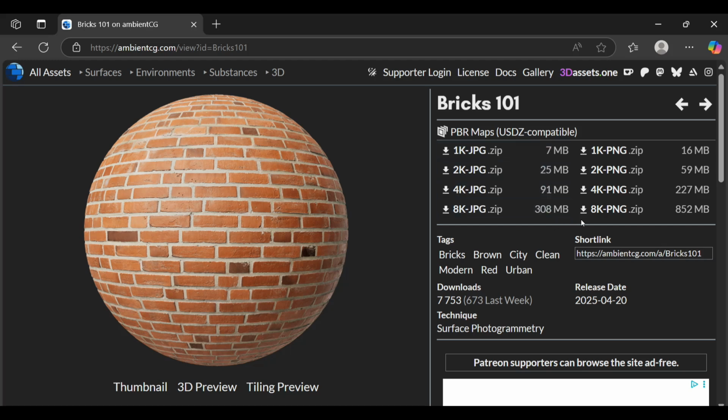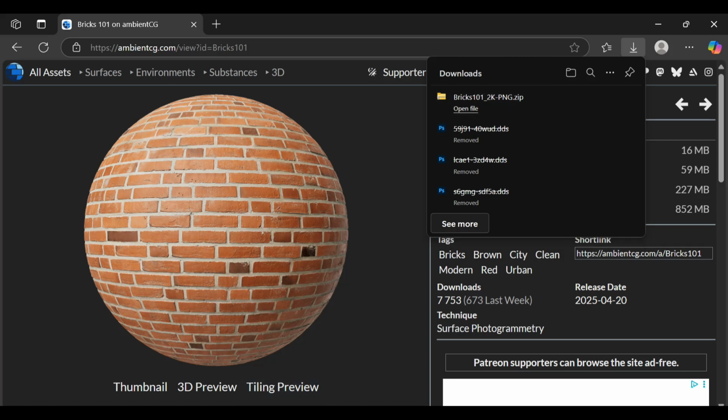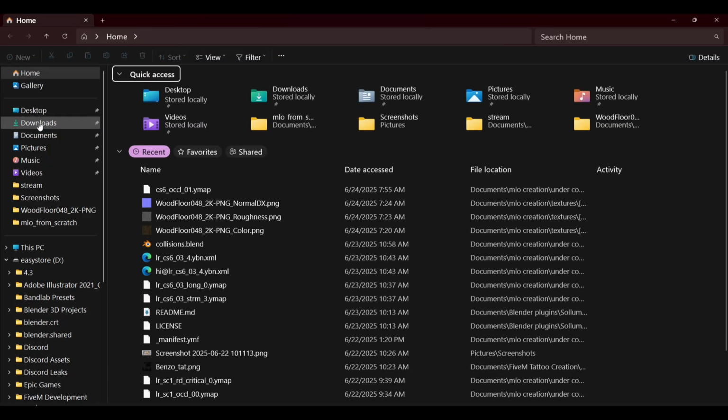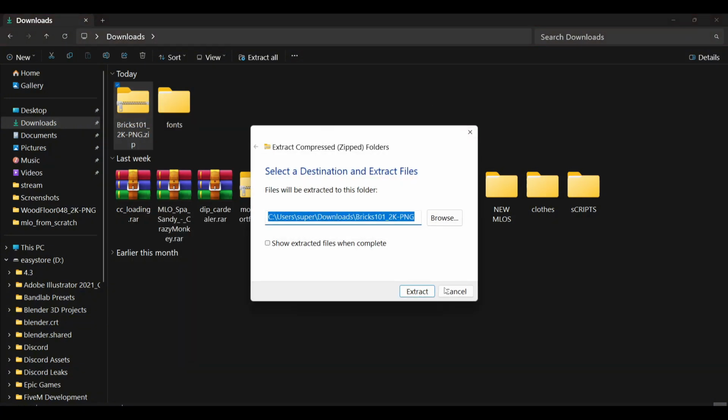So you have these options. Obviously 4K and 8K are going to look like you can reach out and really touch it, but the sizing is going to put a lot of weight on just this one MLO. So stick to downloading the 2K. What you're going to do is download the 2K PNG, and it's going to download. All right. Obviously you're going to unzip it.